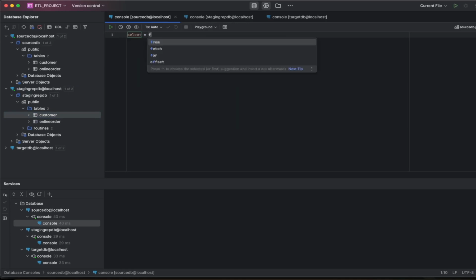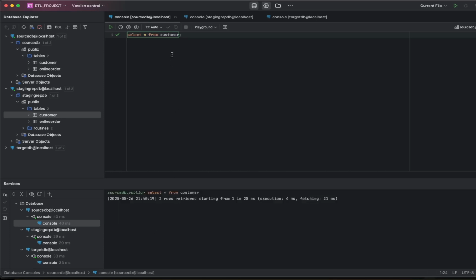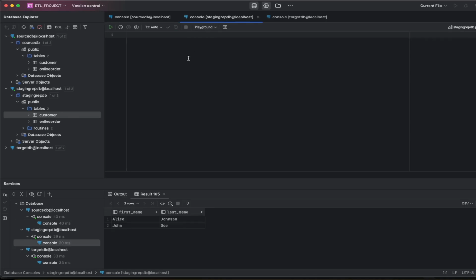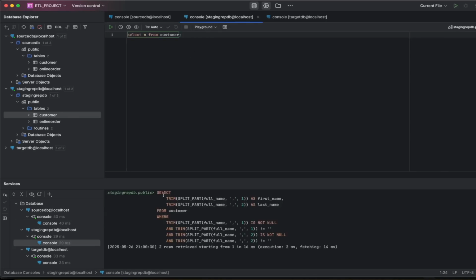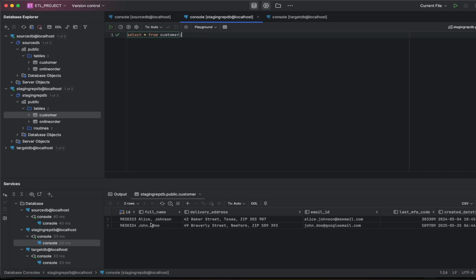Select star from customer. Okay, so it has a full name column, delivery address, email ID, and so on and so forth. Okay, let's close this. Let's copy this query and go to the staging database here, close this, clear this, and let's run that query here. Yes, it's exactly the same because it's a replica of the source database.